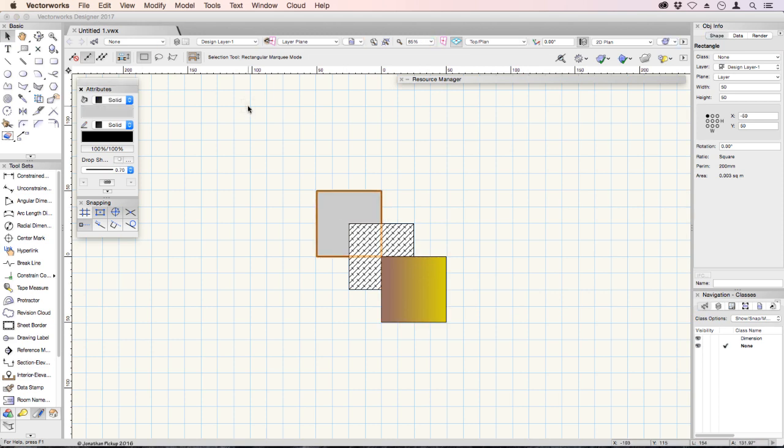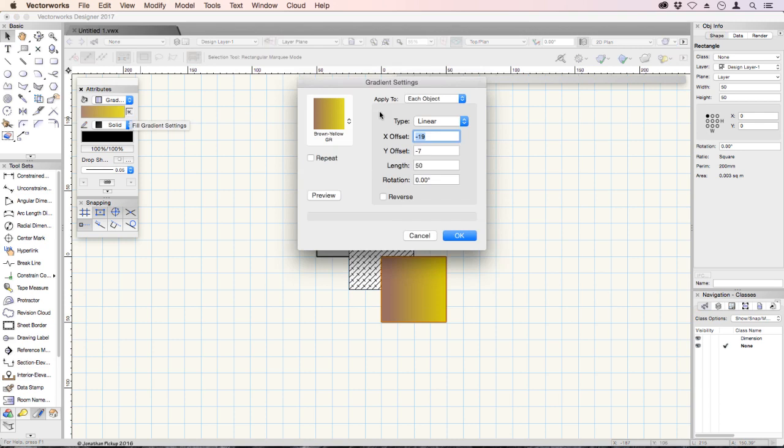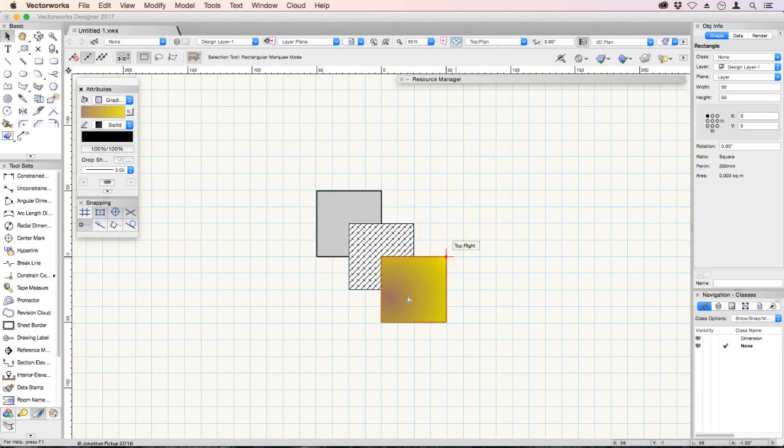I'm going to turn off my drop shadow. Hatches and gradients often have further choices. This gradient, for example, has extra settings here with this button, and I can choose that to be a linear or a radial or an angular type gradient. Let's start with radial and then OK. And you can see it starts there in the center and then it radiates out.